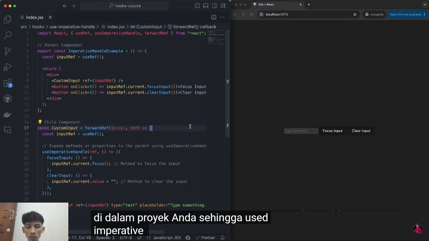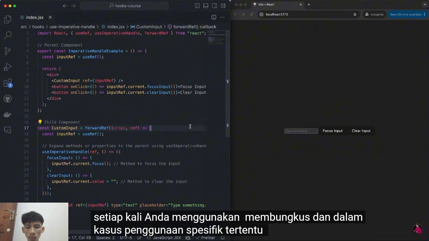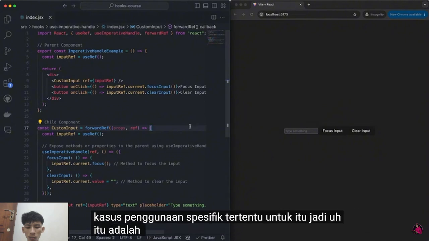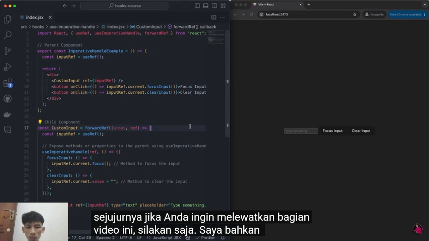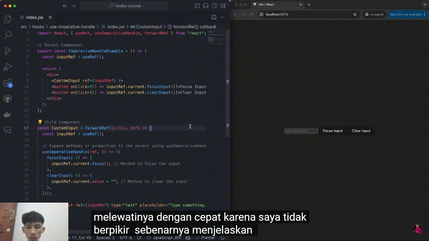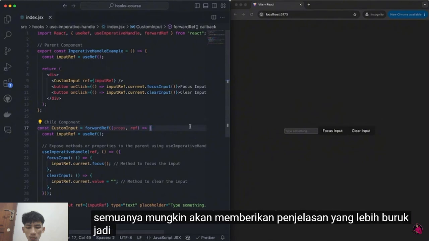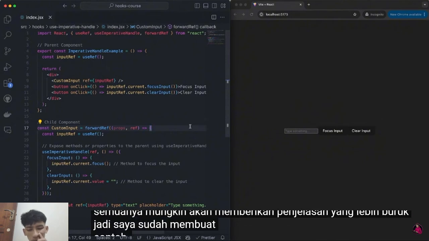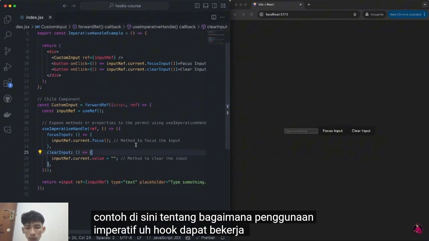So the useImperativeHandle hook is only used whenever you are using refs and in a specific use case to it. So to be honest, if you want to skip this part of the video, feel free to do so. I even want to go through it fast because I don't think typing everything out will give a better explanation. So I already built up an example over here of how the useImperativeHandle hook can work.